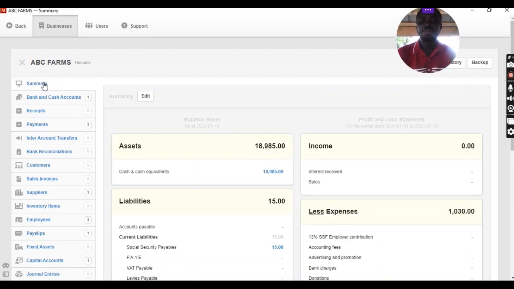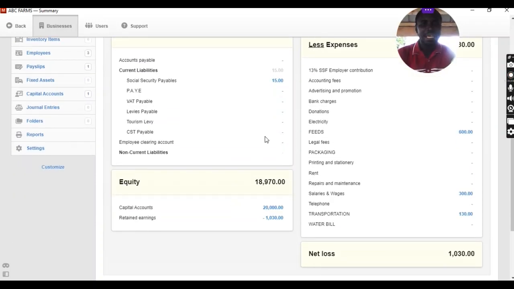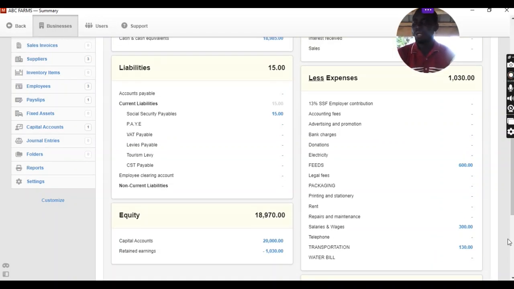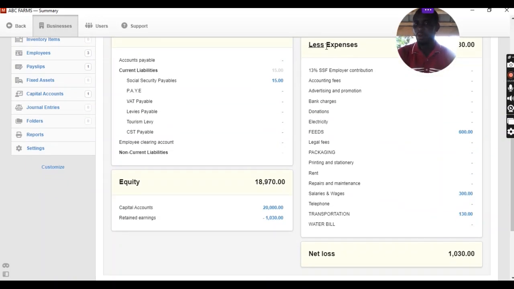Let's check what is happening on the summary. We are seeing the money going down, and we see that we have to pay 15 cedis to SNET. I hope you get it. We have to pay 15 cedis to SNET. The deduction has already been done, because when you check your expenses, we have 1,030 spent, and when we check here, we are seeing 1,030 to be retained.